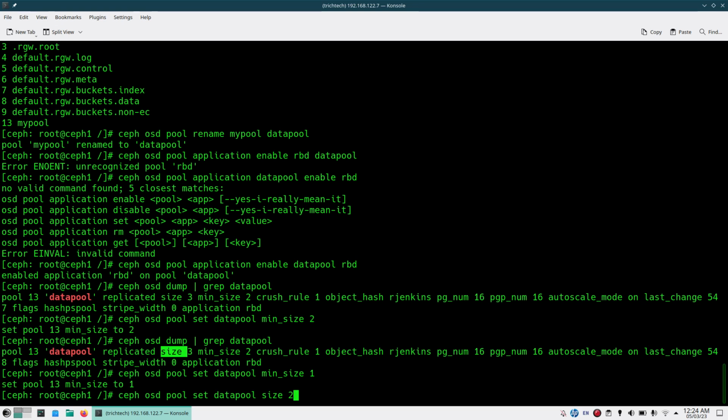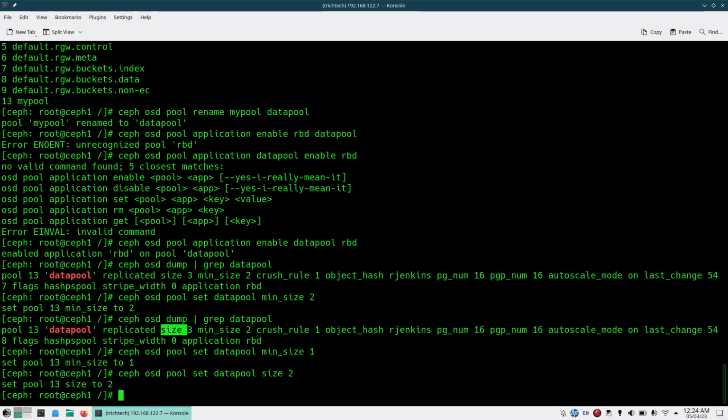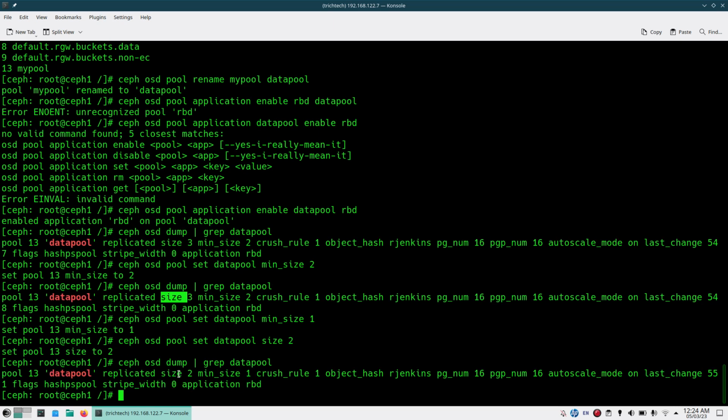So now what happens is, instead of having three replicas, it will have two replicas, and if one replica goes down, your pool will still be accessible via the single replica. So again, let's verify it. You can see the size is changed to 2 and minimum size is changed to 1. So like this, you can easily manage your Ceph pools.